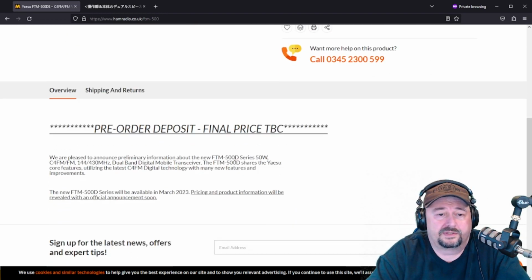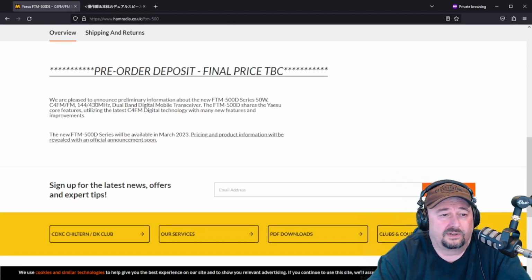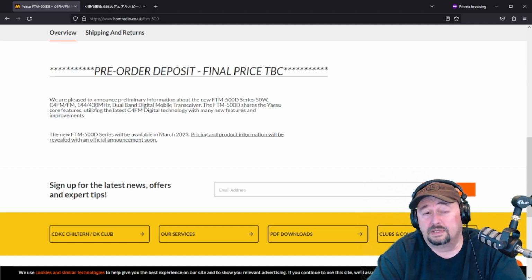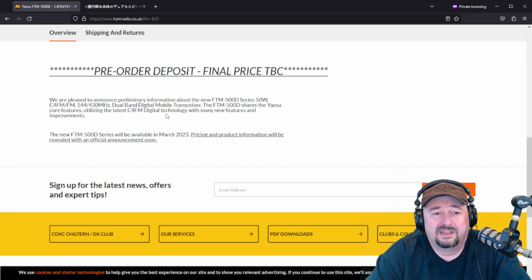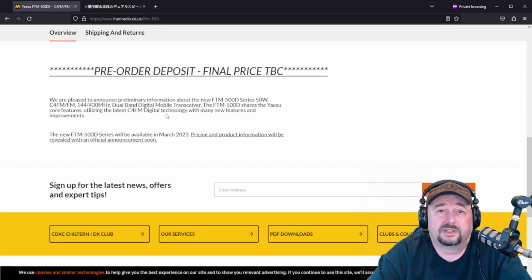If I scroll down, there's some more information down here, and it just says that they're announcing the FTM-500D series, 50-watt C4FM, FM 144, 430, so 2-meter, 70-centimeter, dual-band digital mobile transceiver. It shares the Yaesu core features utilizing the latest C4FM digital technology. Well, this isn't a whole lot of information, and I wasn't really happy with that.